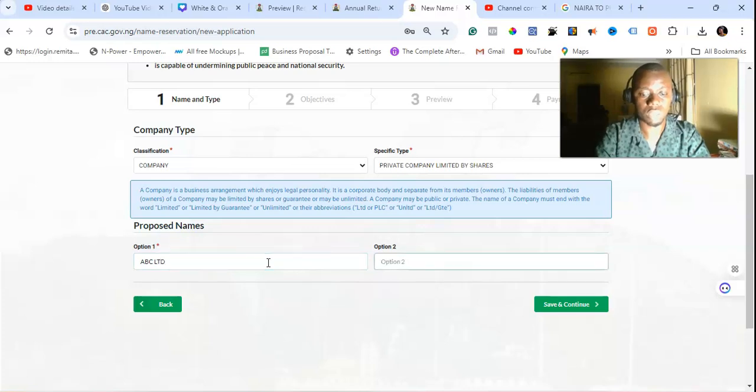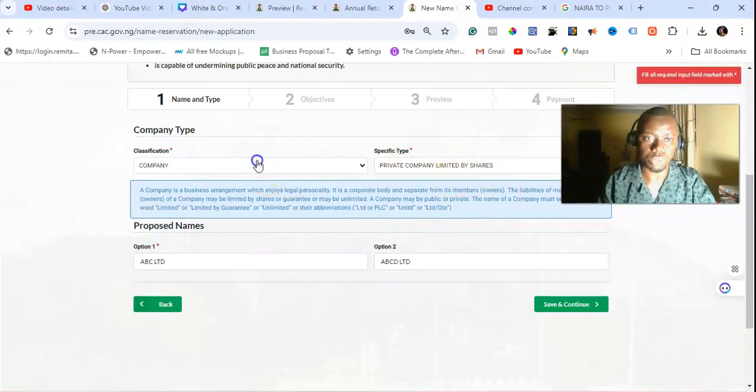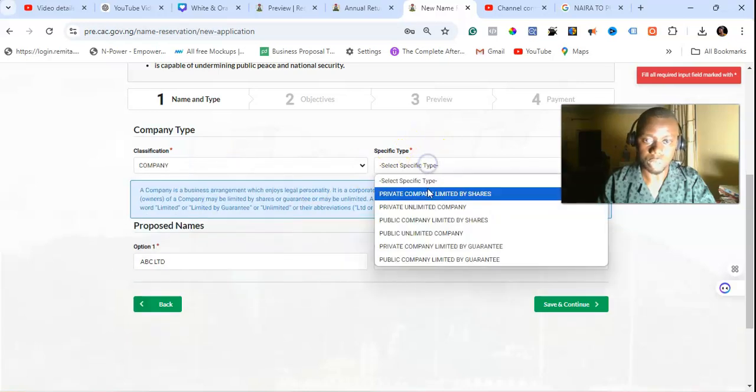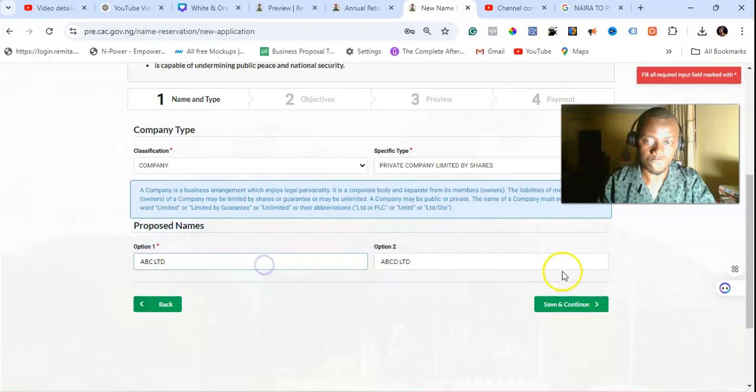Ltd. ABC Ltd. You don't have to repeat it if they are the same, but if they are different, you can, let me put D here so that you know that they are different. That's why I put two of them. So it's telling me that I should fill all required inputs, so let's do that again. Sometimes because of the network, it might not go through. Save and continue.